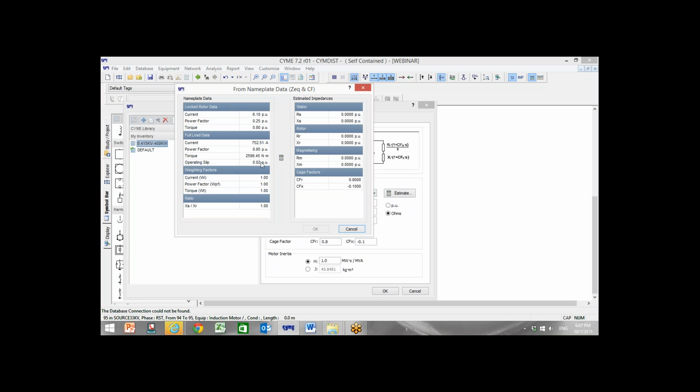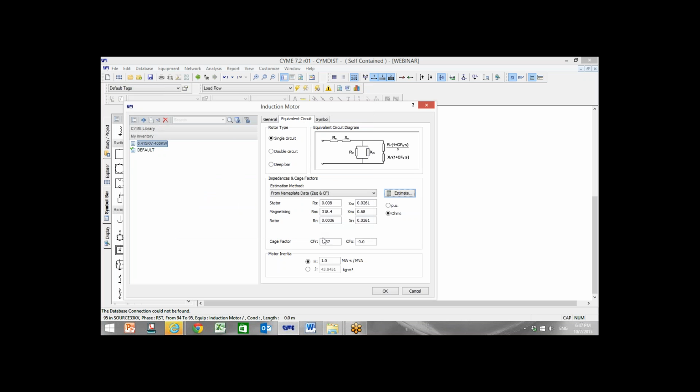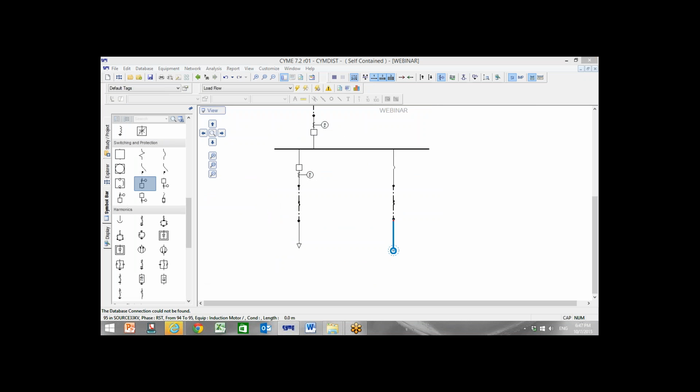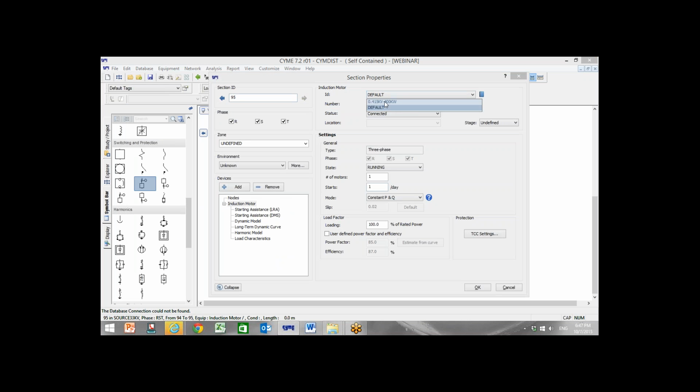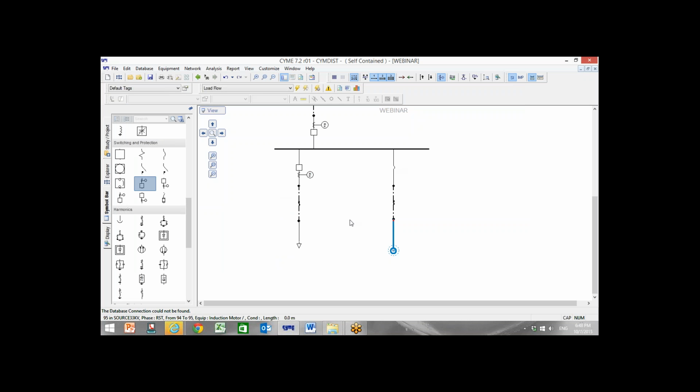So I go to nameplate data, and the data automatically comes. What you have to change is only the operating slip. Okay, suppose that the operating slip is 1%. So immediately it calculates, and it calculates the K/H factor. The K/H factor is something other software doesn't have or does not consider in the calculation. Okay, now I have this equivalent circuit, and then I open the induction motor and select it, and all the data comes automatically. That's it. This is for the induction motor, and then for the load, I open.